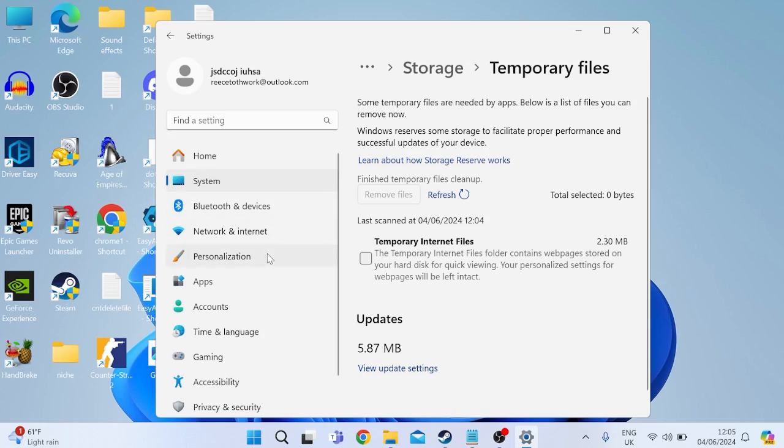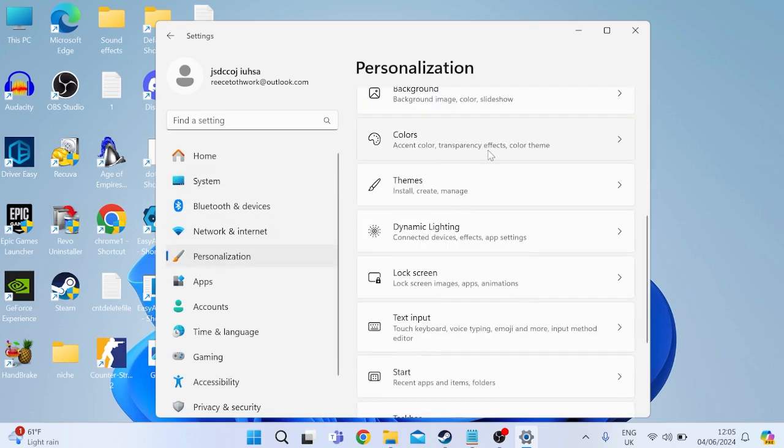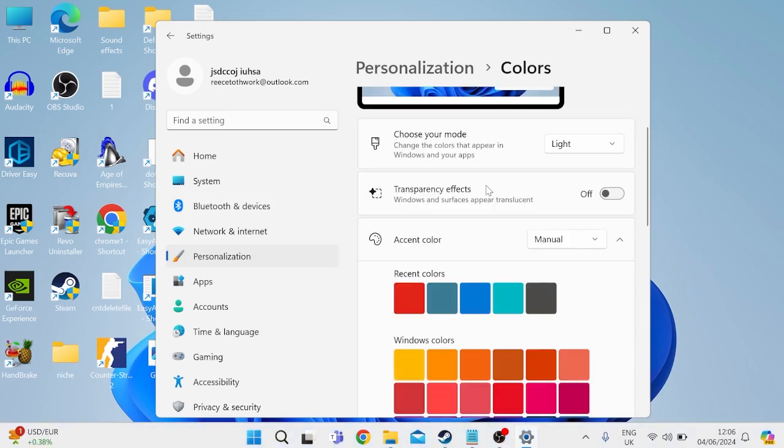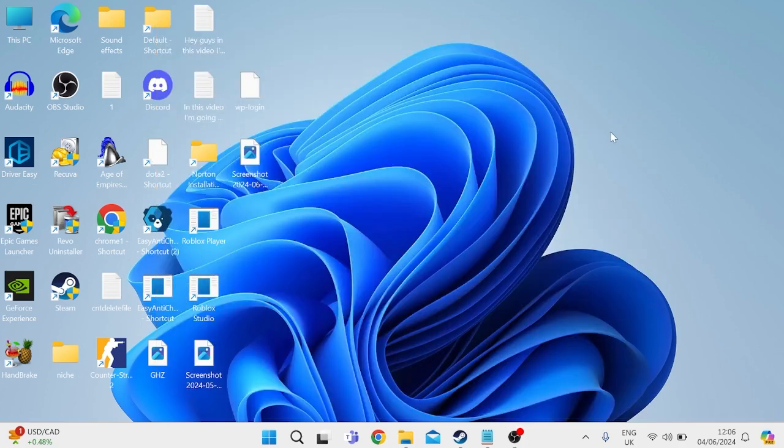Then come over to the personalization tab from the left here, inside of the colors tab, and we want to turn transparency effects off, as this also causes performance issues. And now I'd recommend for you to restart your computer in order for all of these changes to take effect. And hopefully by following all of these steps in this video, that's freed up a bunch of space on your computer and also improved the overall performance and just made things run that little bit quicker.